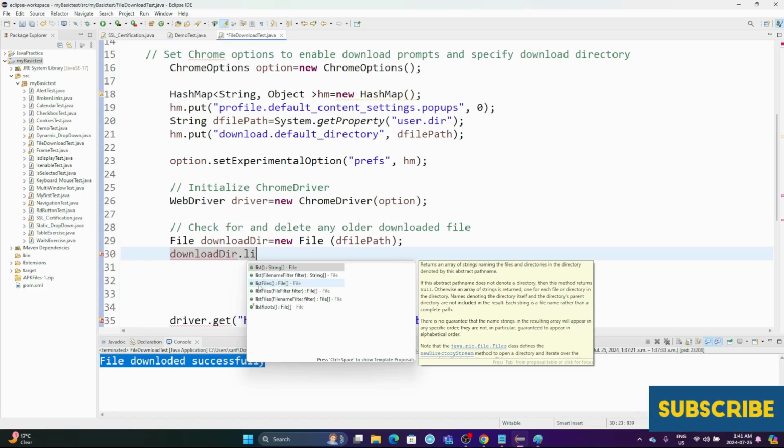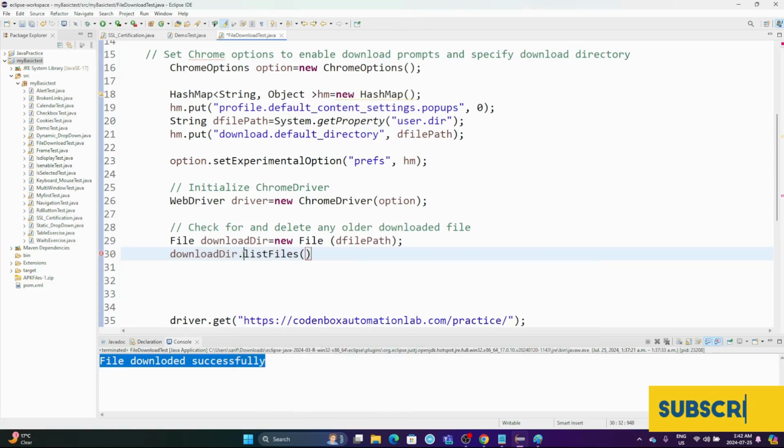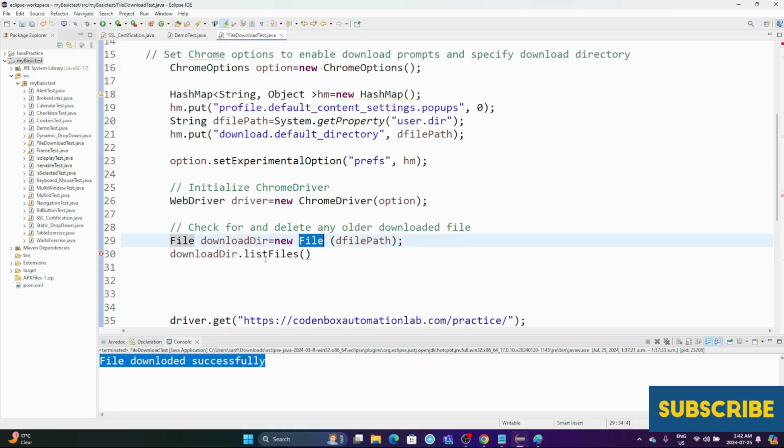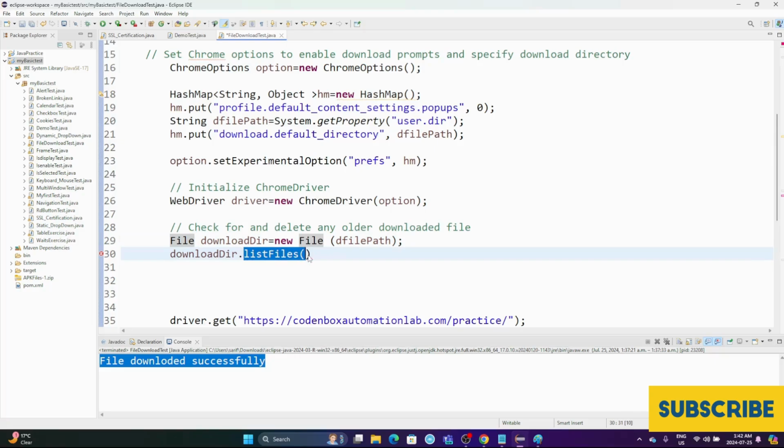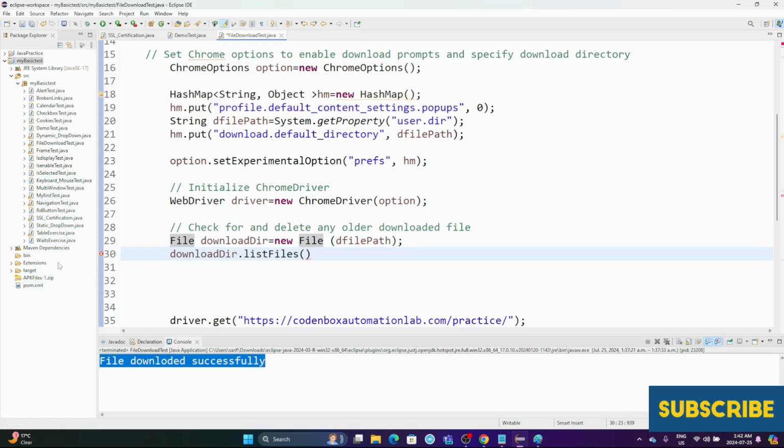So listFiles means if you have multiple files, it works like an array in a file type. It helps you or enables you to store multiple files like in an array. That's why we're adding a listFiles method, so that if there are multiple files, we can check all of the files, whether it's one or more than one. So we're calling the listFiles method, and let's put this one in a variable.